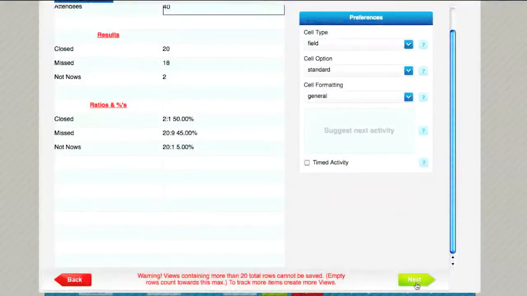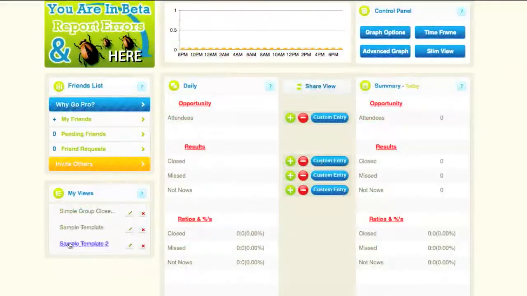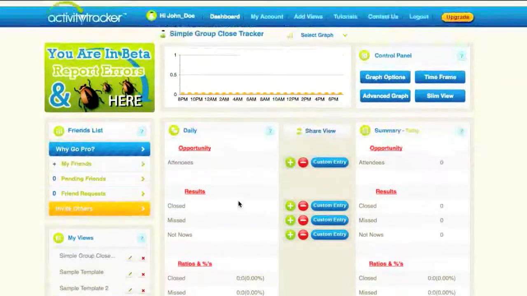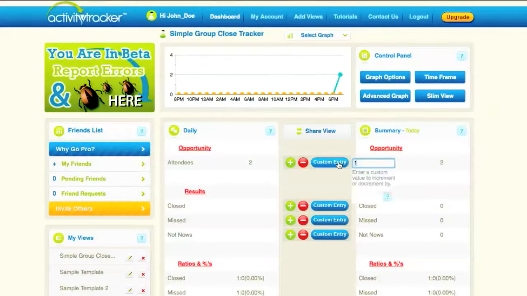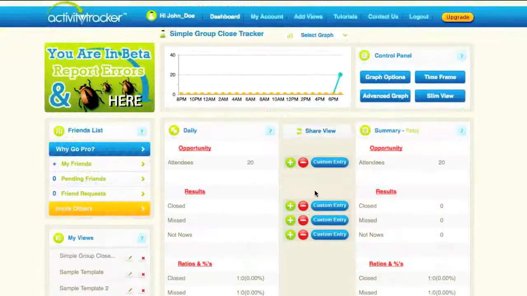All you do is click Next, and then it will actually drop into your dashboard, and it will load itself into your My Views list from now on. So anytime you want to use the simple group close tracker, all you need to do is go ahead and click the button. So we'll just do a little demo, say, hey, let's go ahead and add 20 people. All right, and you sat down with 22 people, or let's just make it a round number. And then, of course, you can just click on and see whatever your ratios and your percentages were. So that's how it works.